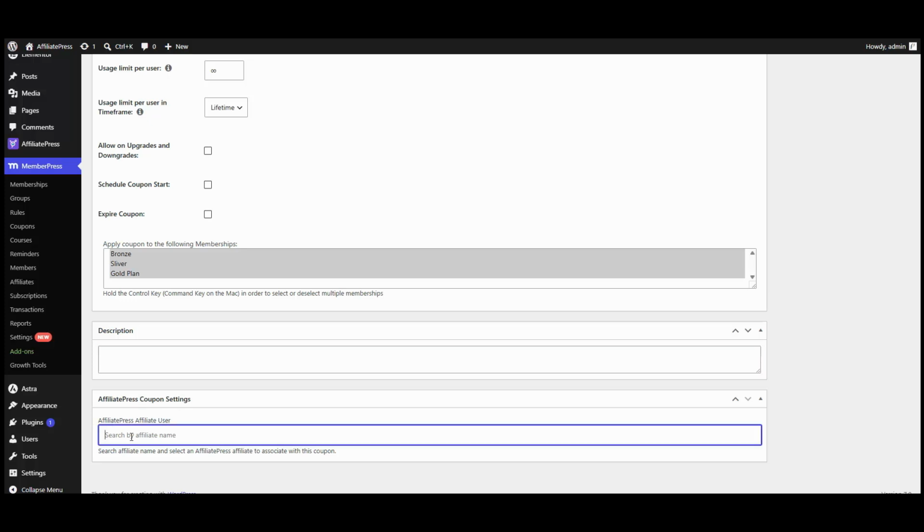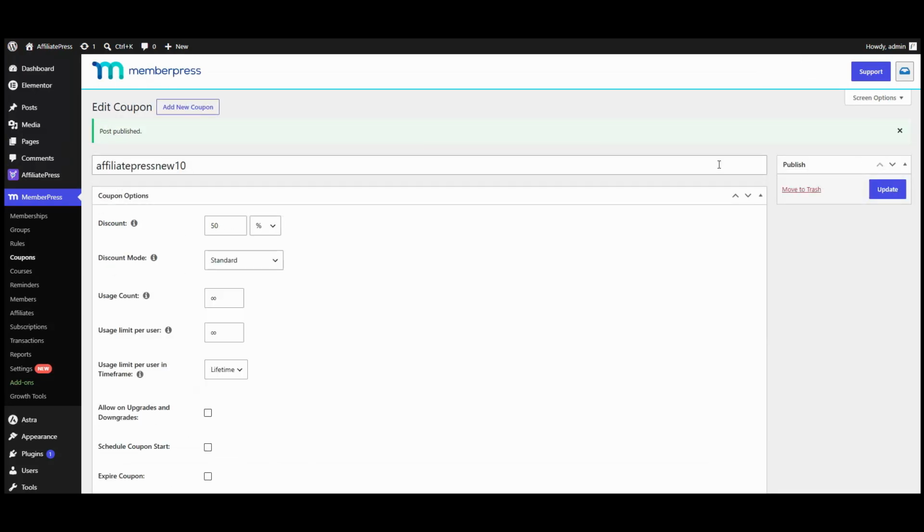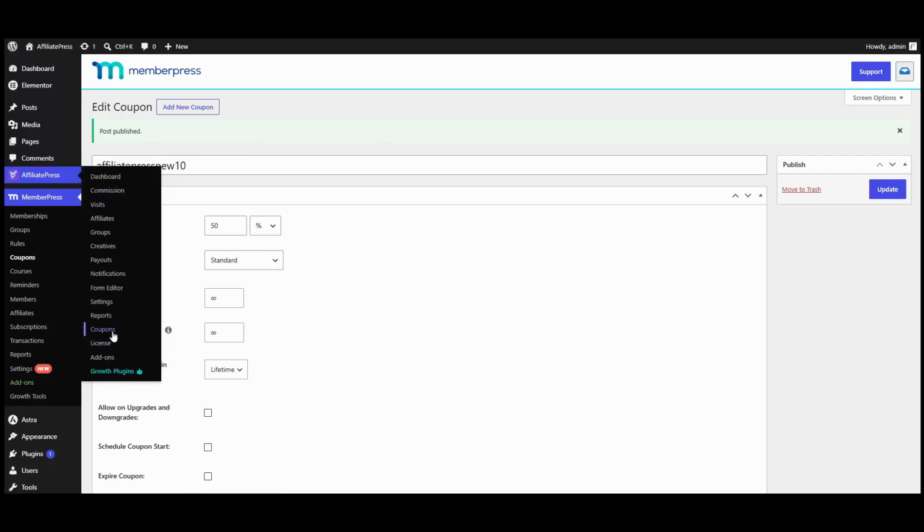After that, we will look at the AffiliatePress coupon settings section. Here, you can search for AffiliatePress affiliate users and assign this coupon code to the selected affiliate user. Now save this coupon. The coupon has been saved successfully. Now go to the AffiliatePress coupons page.